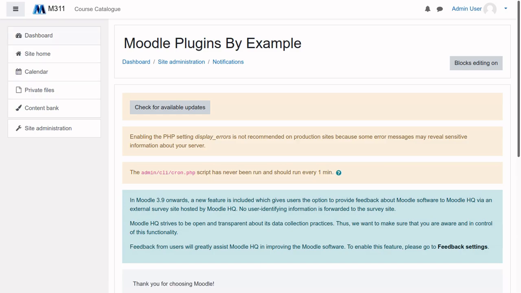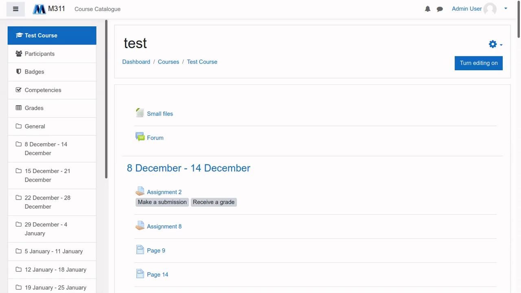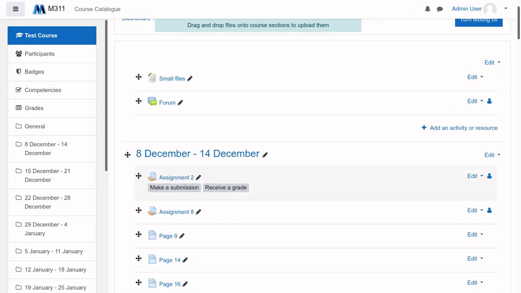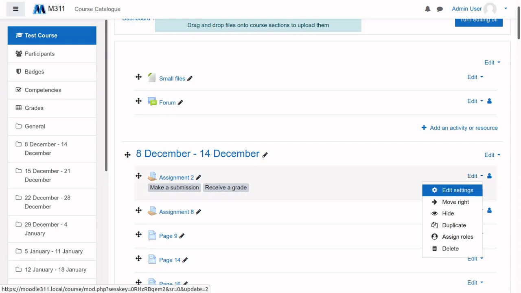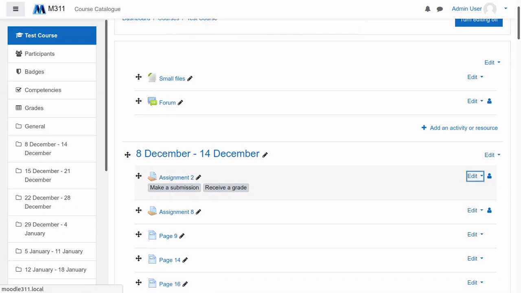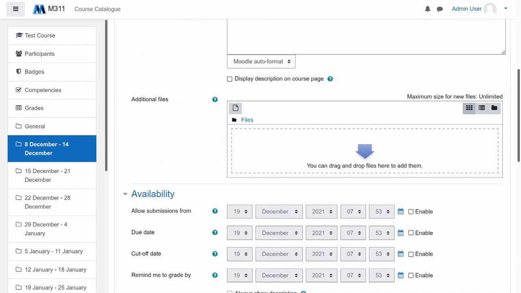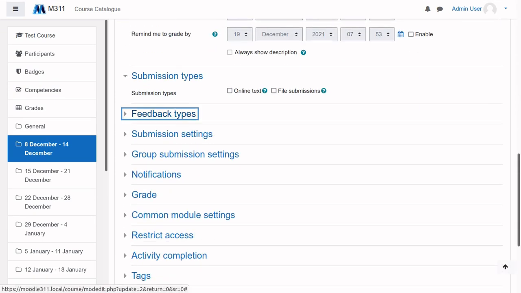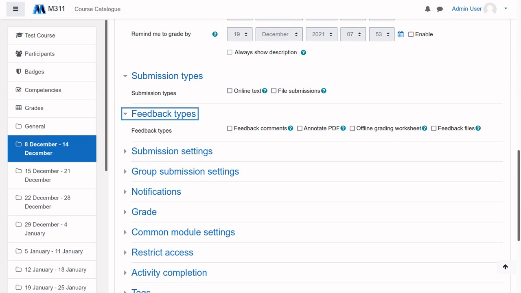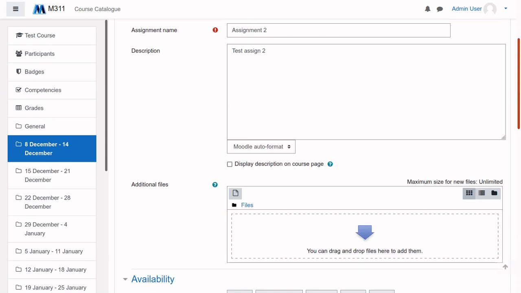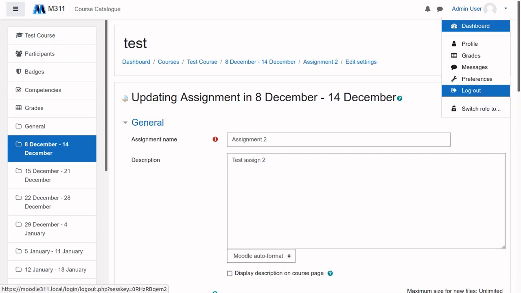So let's see if this has made any changes to our activities. If I go to site home and go to our test and look at the assignment we looked at last time, go to edit settings, and go down here and look at the feedback types, our feedback type is not there, so we still have to add some more functionality to get this working as expected. So let's go back to our code.